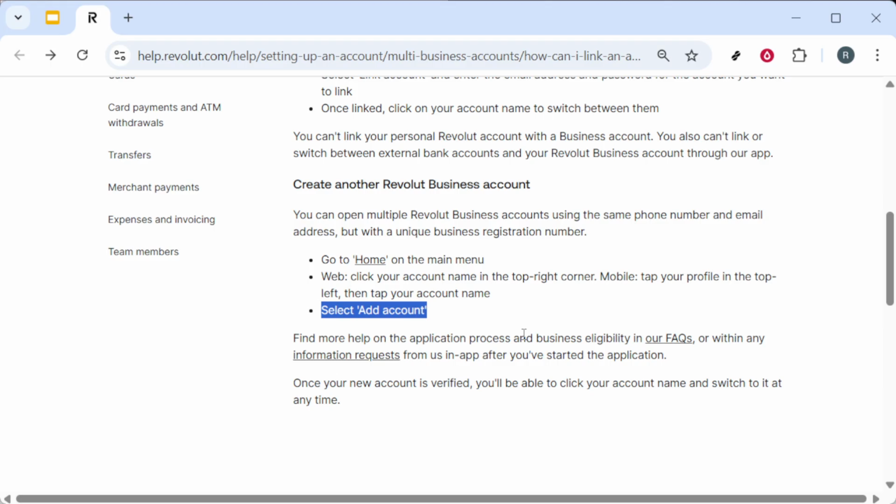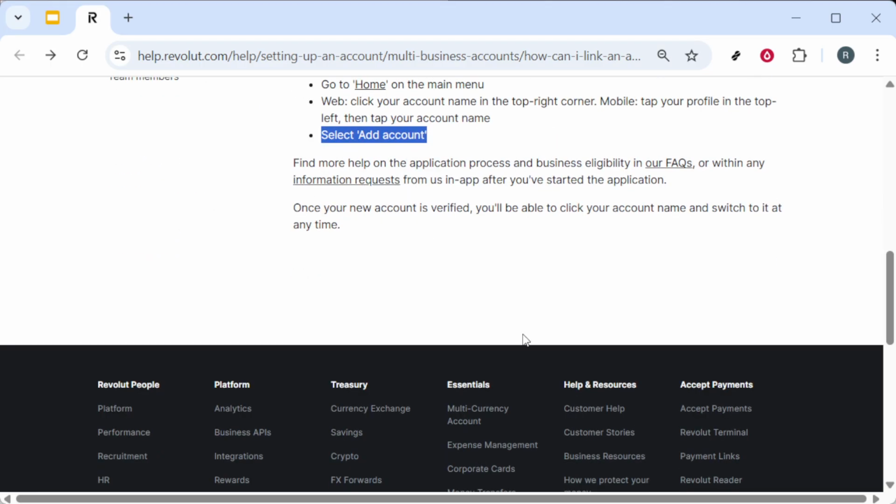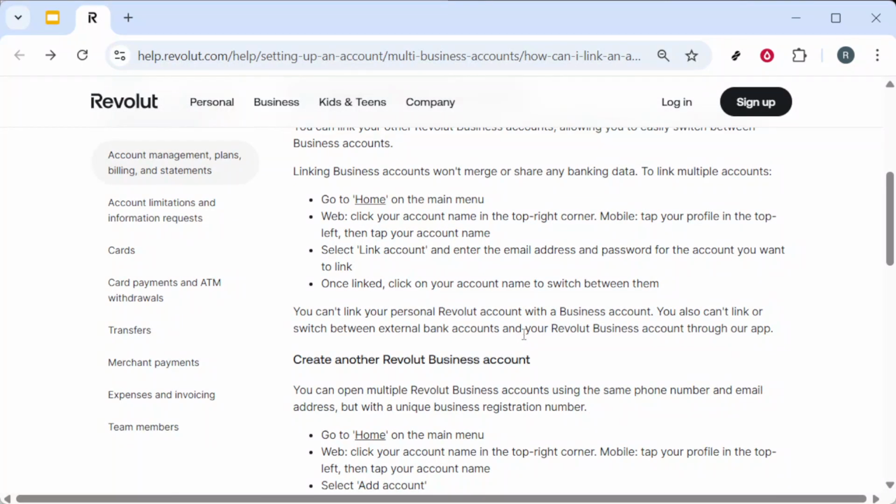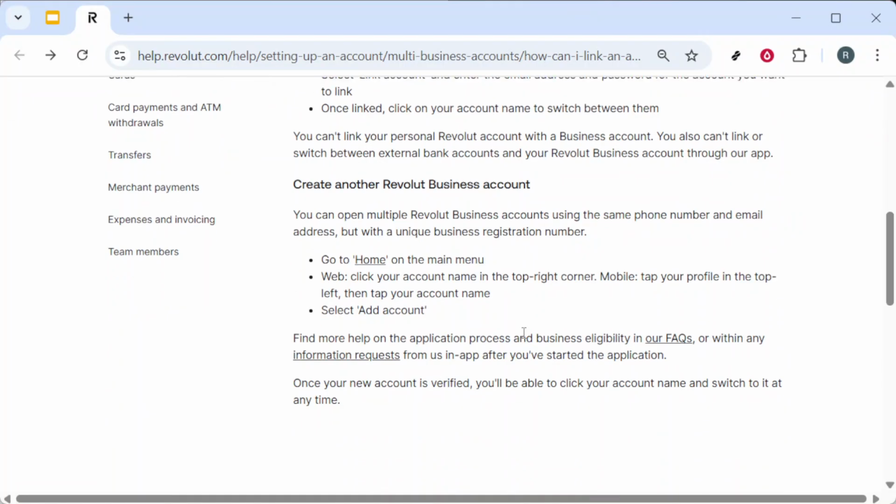A couple of practical tips before you proceed. Make sure your app or browser is up to date so you see the latest interface, including the Add Account option. Keep your business registration details accessible to avoid delays. If you operate more than one company, you can repeat this process for each business. Just remember that each one needs its own unique registration number.